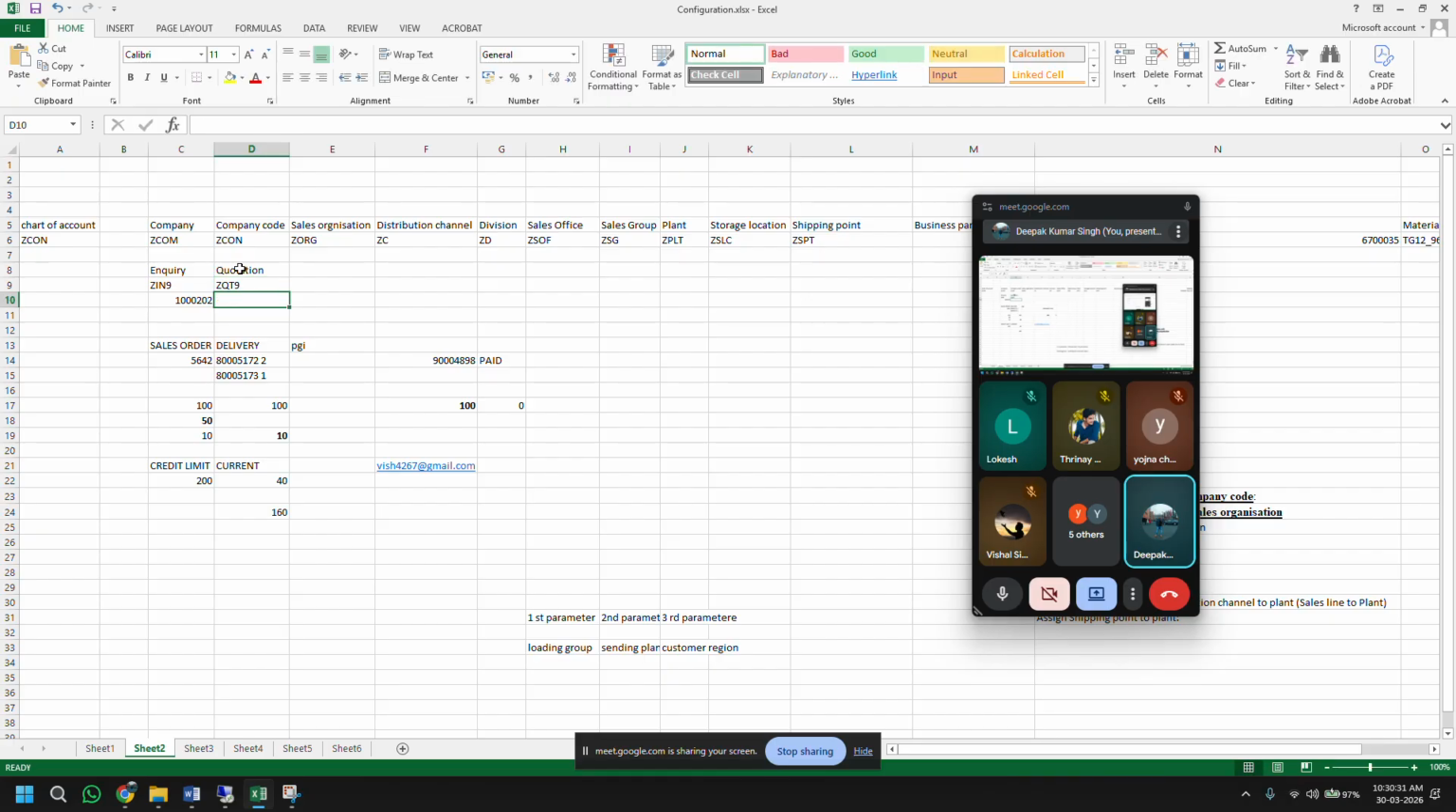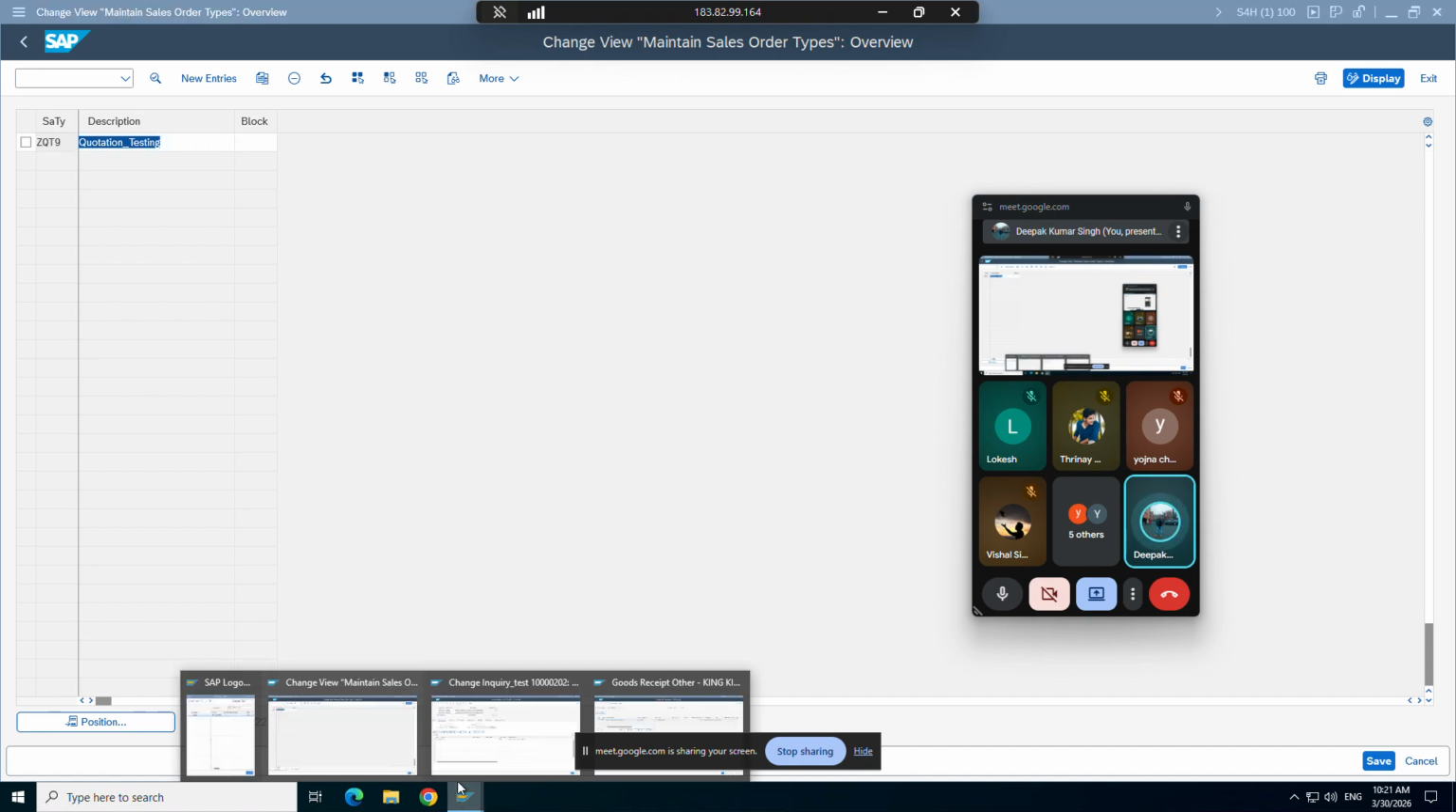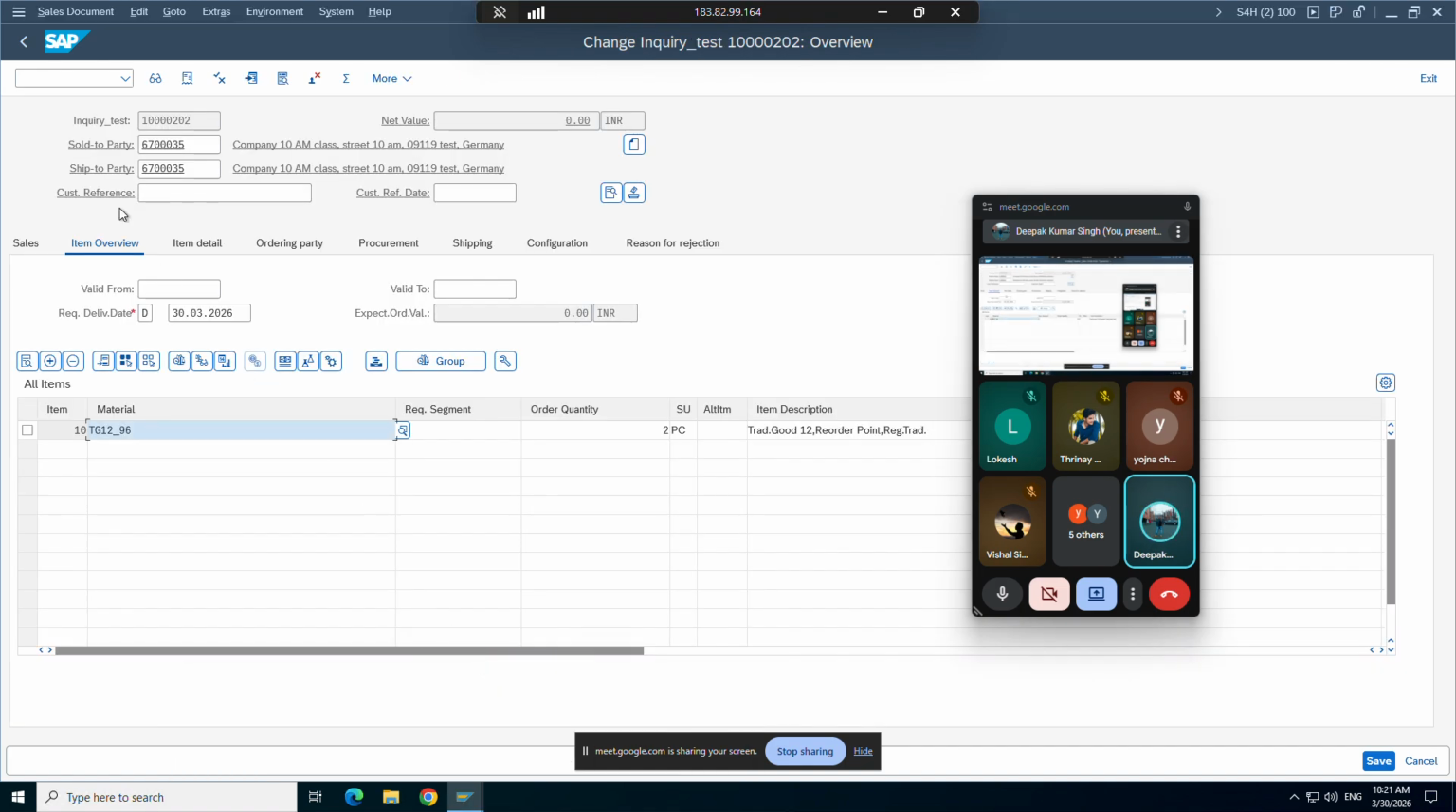Now let's try to create this quotation with reference to this inquiry. It will not work, but let me see. It will give us some error, and we'll try to fix it, because this is kind of SD related stuff. Just give me one second. Click to create the quotation, VA21.